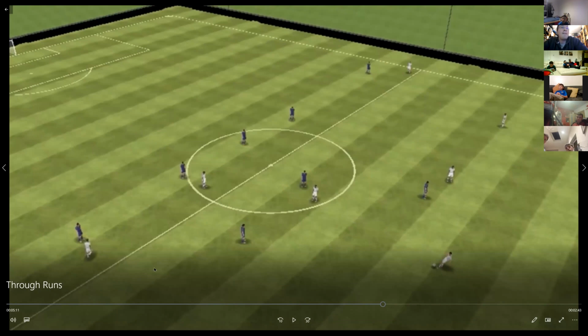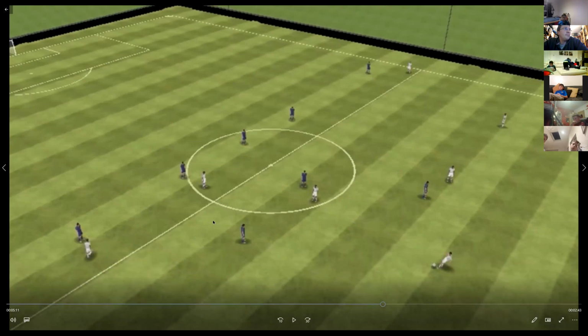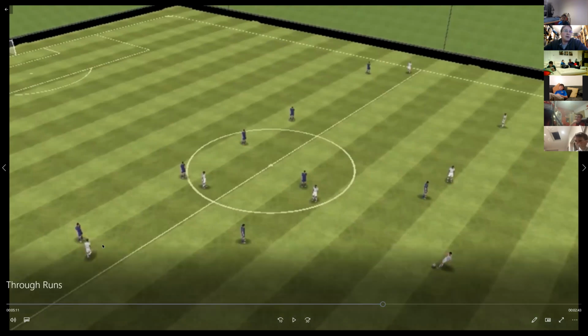What's the best option there? A straight through ball, straight in on goal, or a curved run through? I'll play A. You'd play A, so the straight through? Yeah, okay. Anyone else for that one? I'll play A. Who'd opt for B then? I'd go B. I'd go B, curve your run through there.